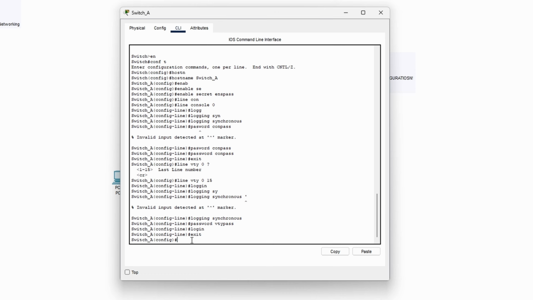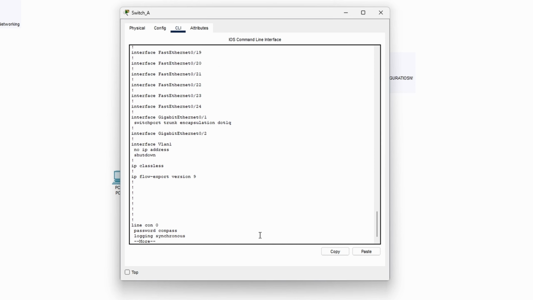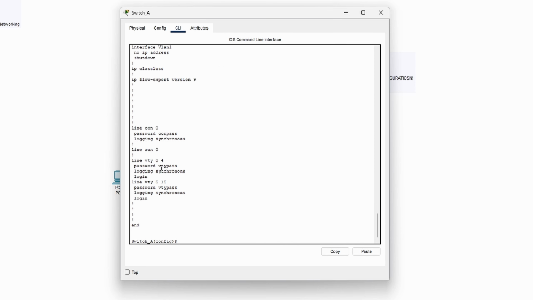Now I'm going to do a show run. Now, if you're in the config file and not the main # file, you need to type do in front of show run like this to force it to show you the configuration file. So in here, if we go down, we can actually see the passwords for our stuff. So that is not good. We don't want those passwords to show.